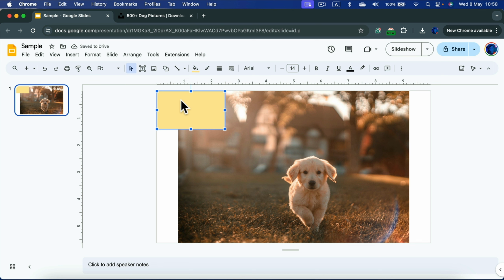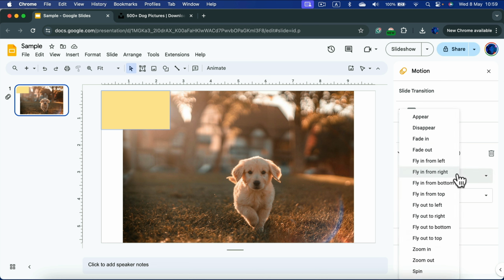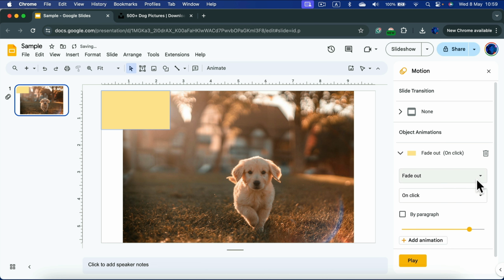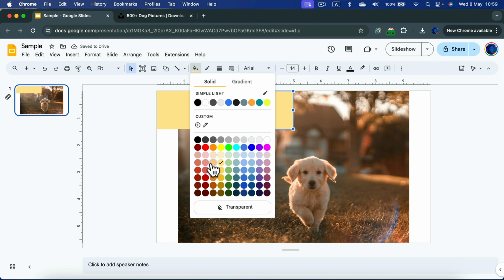Okay, and now the most important part, we need to add animation to it that will cause this to disappear when we click on that shape. So let's head to more here on the right side, and I select animate. I will need to add object animation, not a slide transition, this one. When the object is clicked, I want this object to fade out. Alright, that's what I already put here, and now I simply need to duplicate this using the command shortcut. So Command C, Command V, and feel free to modify the color.